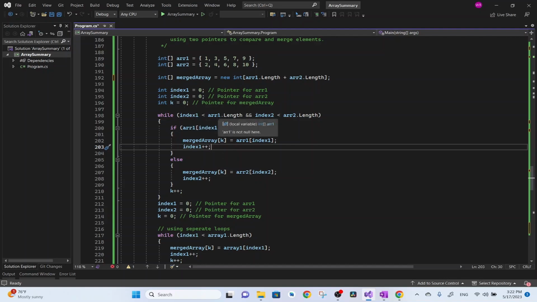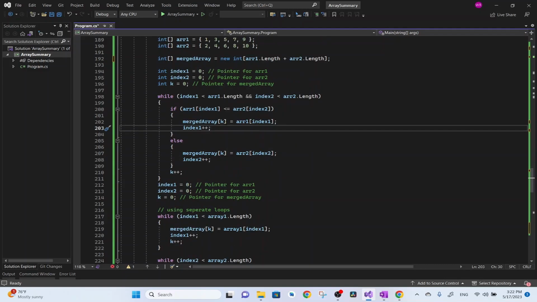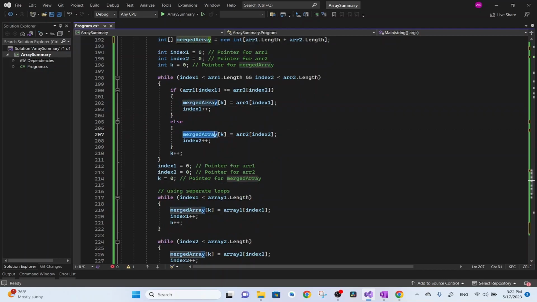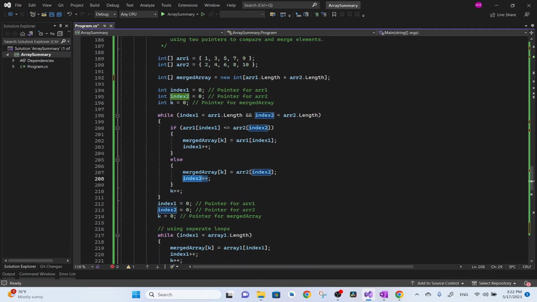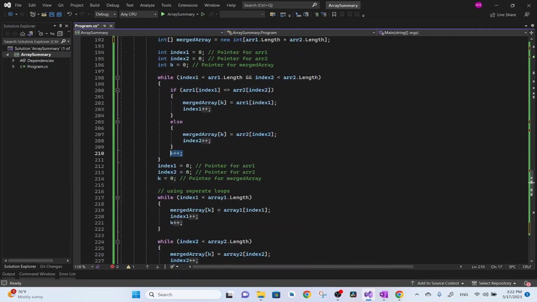So while index1 is less than array1.length and index2 is less than array2.length, I check if array1 at index1 is less than or equal to array2 at index2. Then I will copy the array1 element at index1 to the merged array, and once I copy that, I increment index1. Else, I will insert the item at index2 of array2 into the merged array at index k. In that case, I will increment the pointer of array2 by 1. At the end of each loop, I increment the pointer for the merged array.